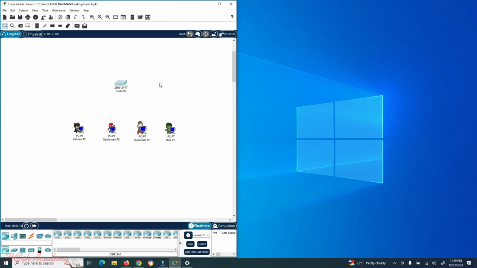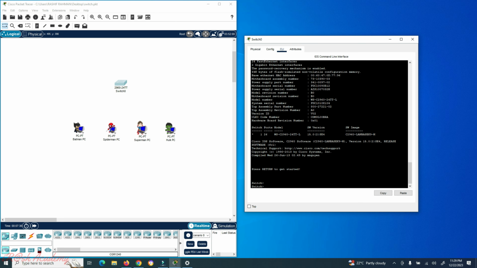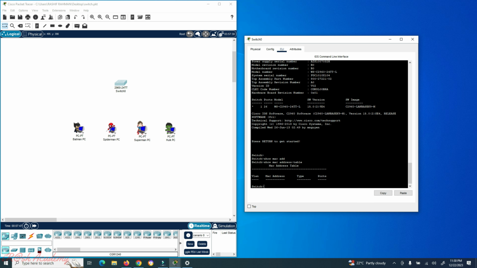Now let me open the network switch here. Then type the command show mac address-table to see the MAC address table of the network switch. And here we can see the switch didn't learn any MAC address because none of these computers is connected to the network switch.